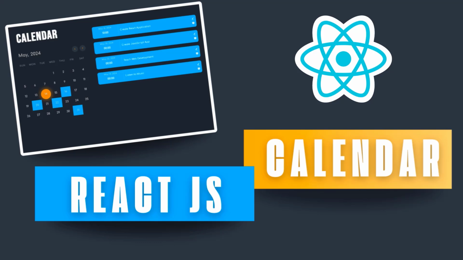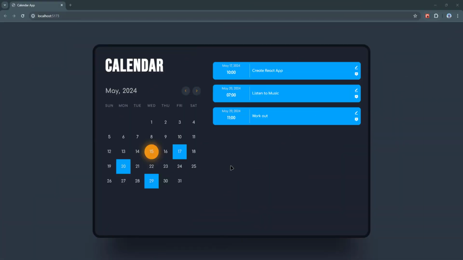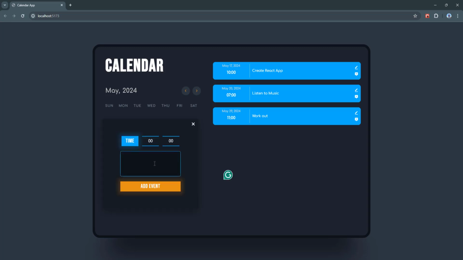Today we're going to build a really exciting project from scratch, a fully functional calendar app using React. Whether you're a beginner looking to learn more about React or an experienced developer wanting to sharpen your skills, this tutorial has something for everyone. So let's dive right in.